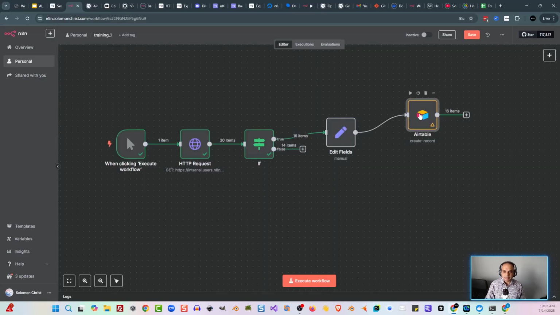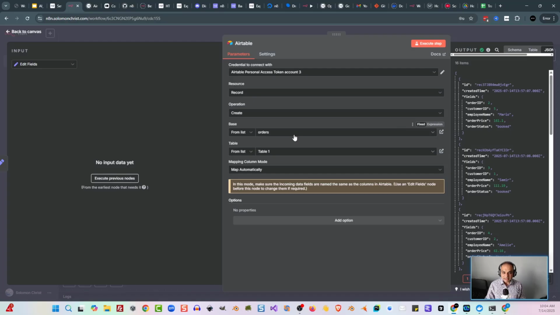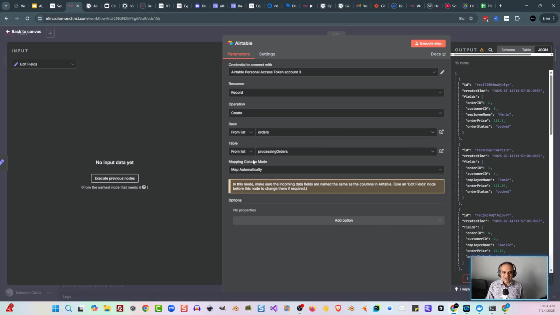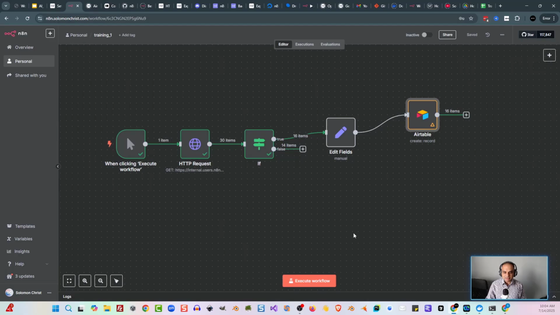All right, so we're going to open up Airtable here, and our base is orders, but this time our table is going to change to processing orders, which is a different one. Now we've got map automatically there because we've got the exact same field names or the headers for the columns. So now I'm going to hit save, and we're going to click on execute workflow here.